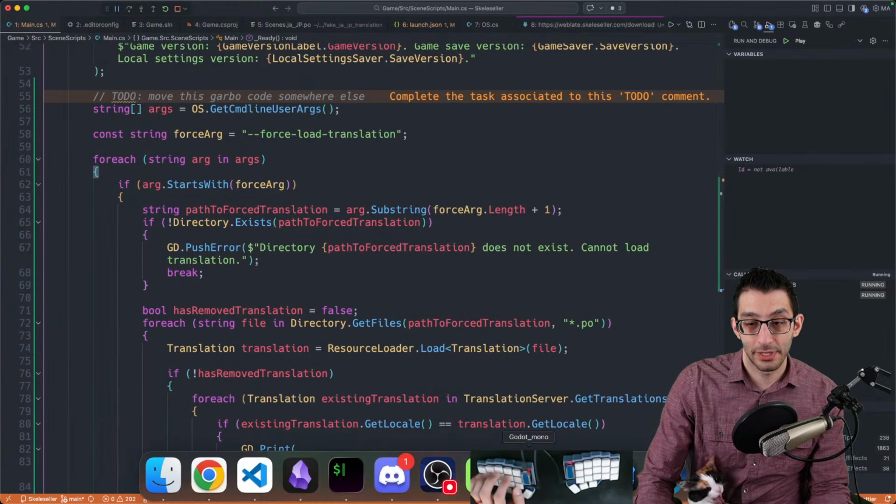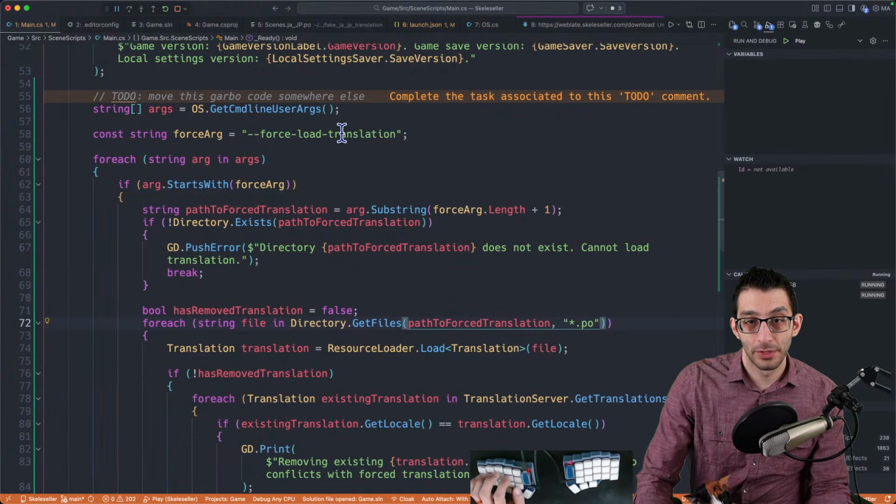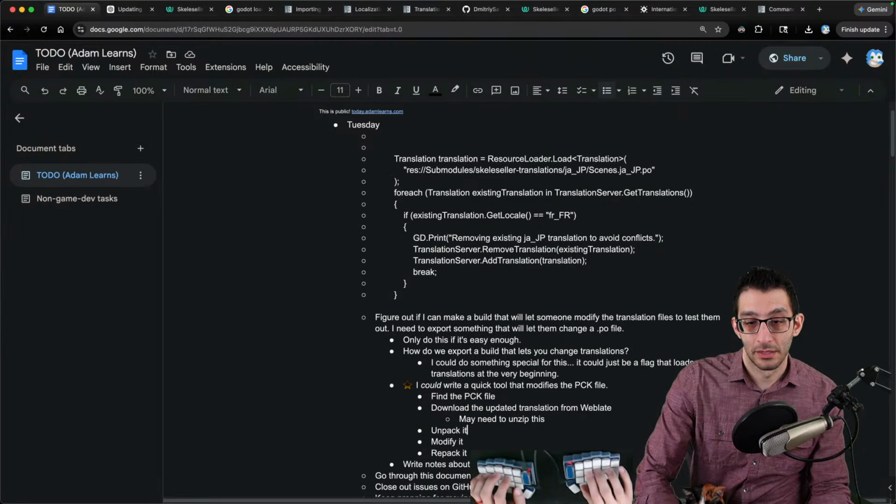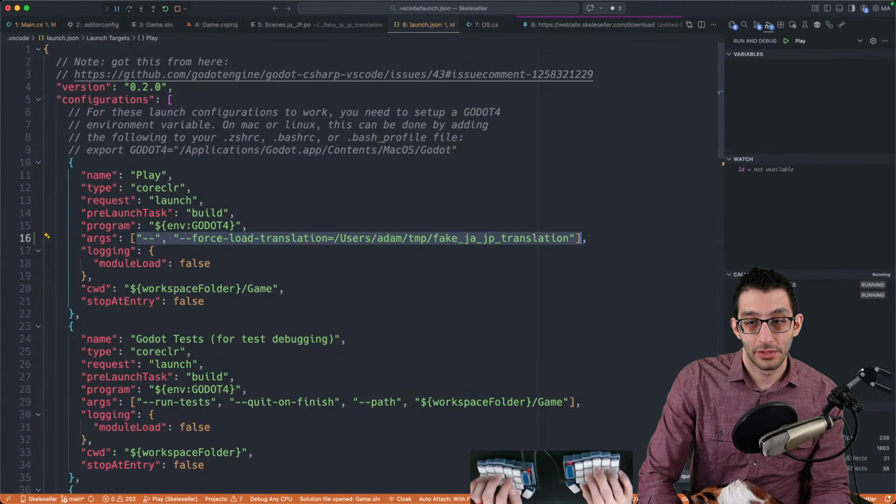Yeah, so I got to export this and we got to test it one more time. And if you don't specify this at all, hopefully nothing bad happens here. Where are the notes? Launch.json. Okay, so we delete this.